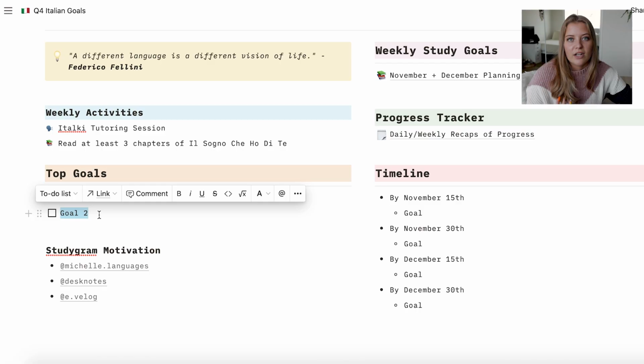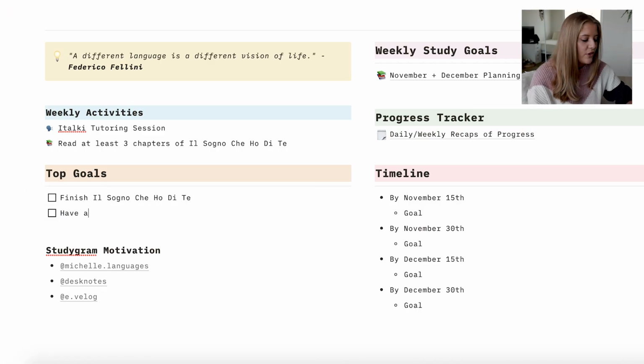having a conversation with my tutor for 45 minutes with minimal mistakes and not having to ask her for so many words and not pausing so much, not questioning myself. I want to be able to speak confidently, use all the different verb tenses and the vocabulary that I've learned. So I feel like that's a good way to mark progress. So that's going to be my second goal.